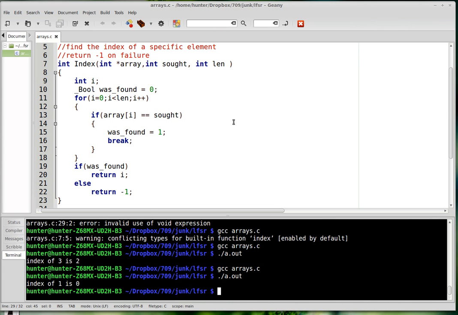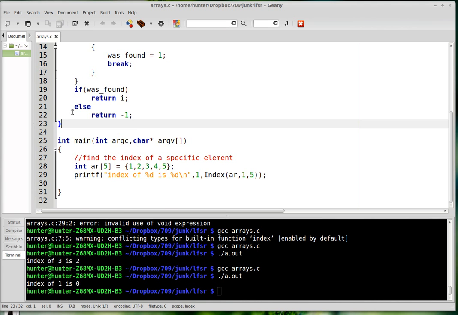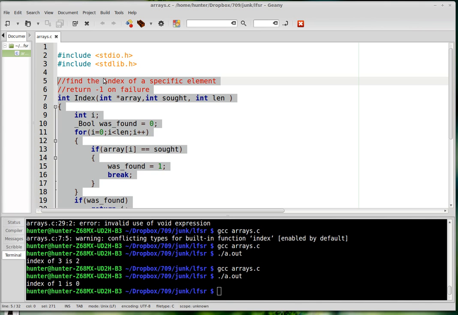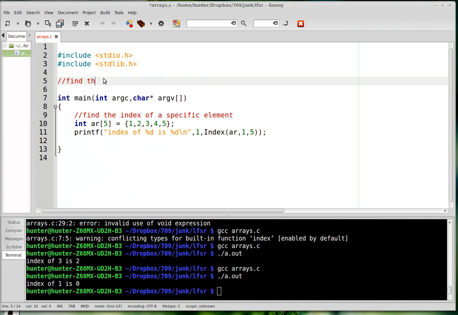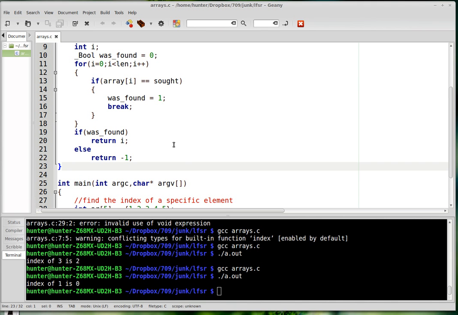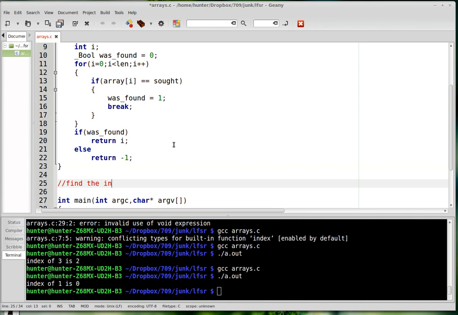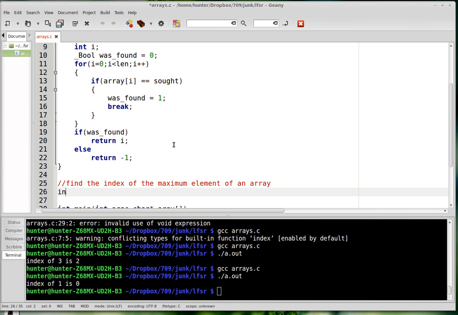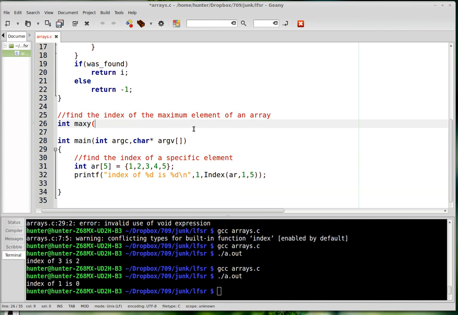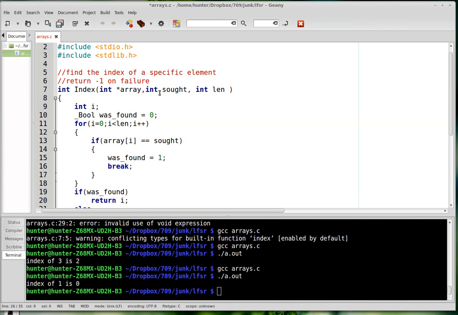There are lots of other things, like common things are sorting an array, finding the maximum element of an array. Let's do that one. Find the maximum. I wish I hadn't erased that. Let's just leave that there, and I'll write a brand new function to find the index of the maximum element of an array. Okay, so common task. And so we'll do int and call it maxi, because max might have that same built-in problem that we had before.